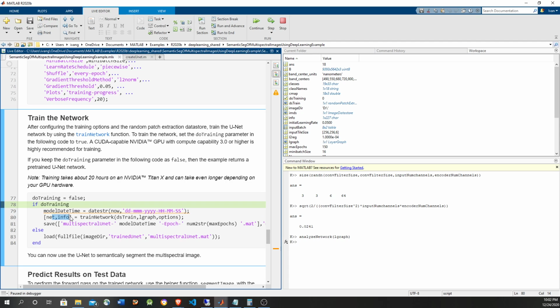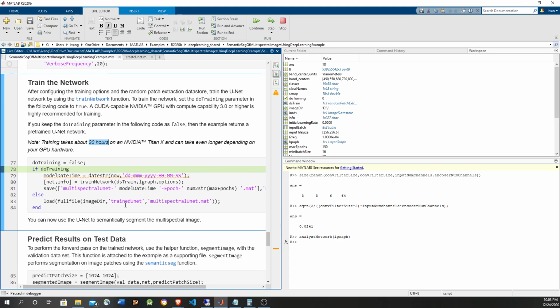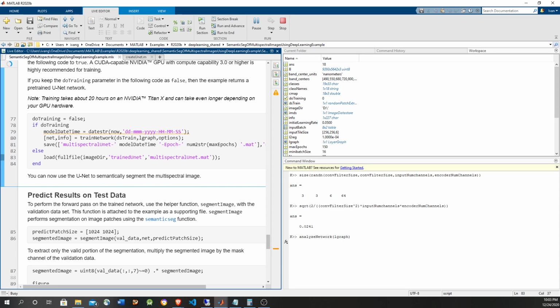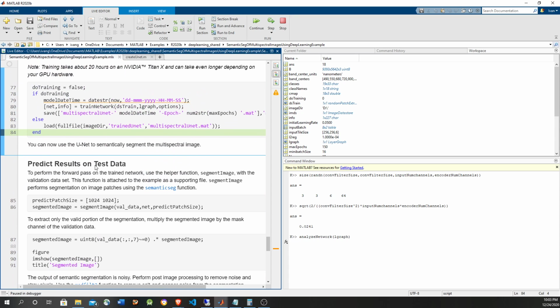You can just say net in here. And this is with an NVIDIA Titan X. This takes about 20 hours. So we're just gonna skip it. And from the second file that we downloaded from MathWorks, we're gonna get a pre-trained neural network. Okay, so this takes a while, so I'm gonna pause. Okay, we have the neural network ready, so now let's test it.